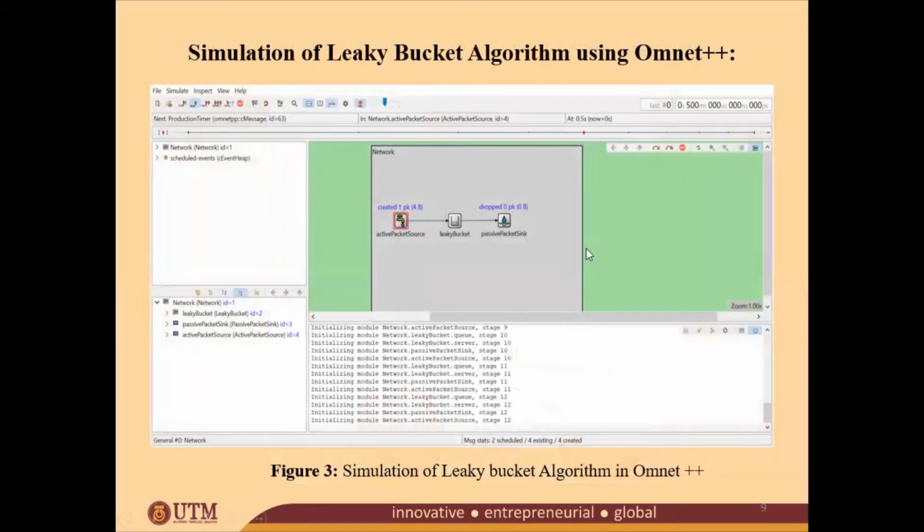Then, simulation of the leaky bucket algorithm using OMNeT++. This module contains a drop tail queue and a packet server. The queue capacity and the processing time of the server can be used to parameterize the leaky bucket algorithm. In this simulation, we made the network, which is ID1, and then the leaky bucket, which is ID2, then the passive packet sink, which is ID3, and the active packet source, which is ID4.